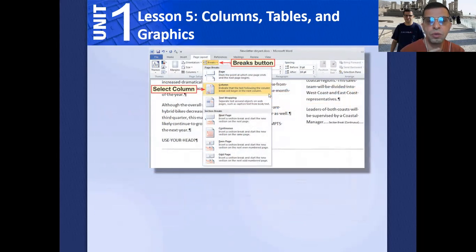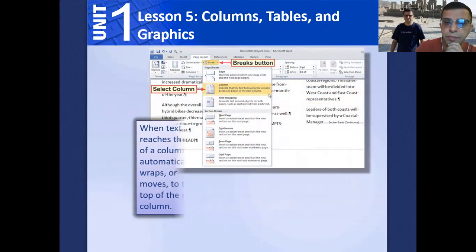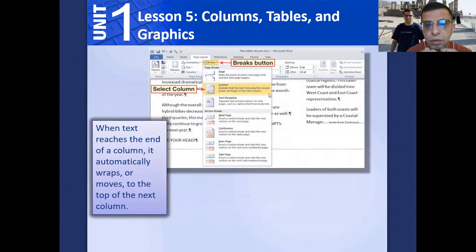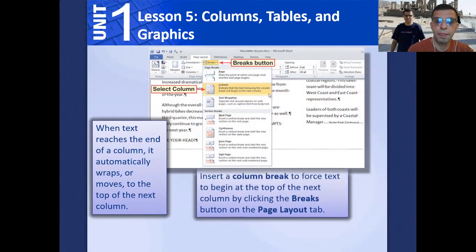To do that, you go to the Page Layout tab, and from Page Layout, you can choose the breaks or the columns. When text reaches the end of each column, it automatically wraps, or moves, to the top of the next column. So you write like this, and once it reaches the end, it goes to the next one and continues, according to your page break too.